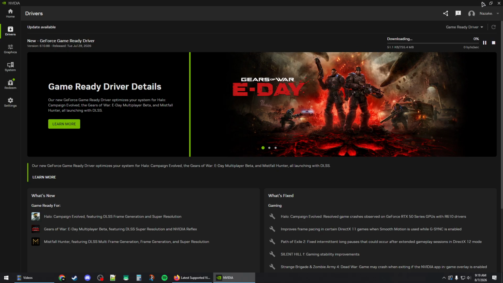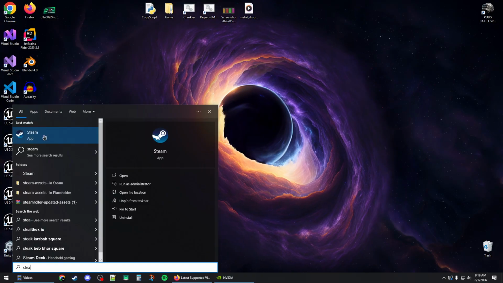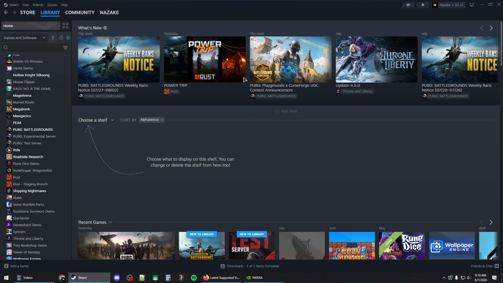And once you've downloaded the update, all you need to do is right click on Steam, run as admin, and then just launch the game from your library. And this should solve the crash problem.